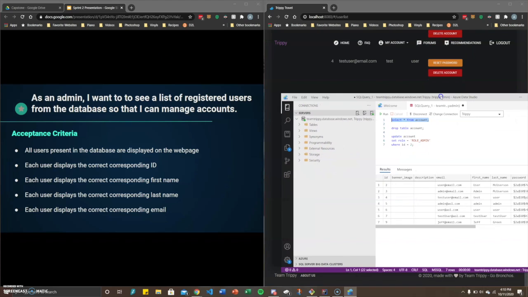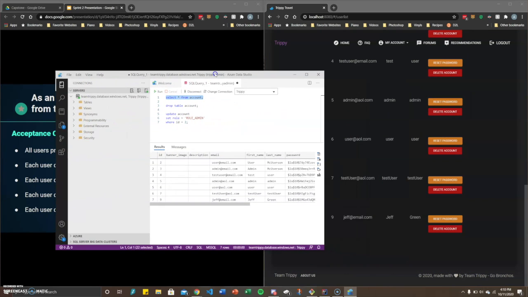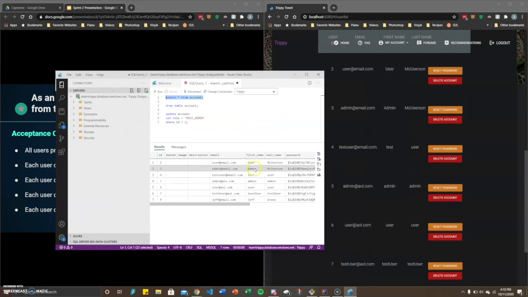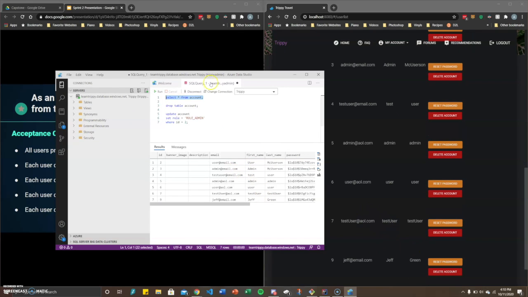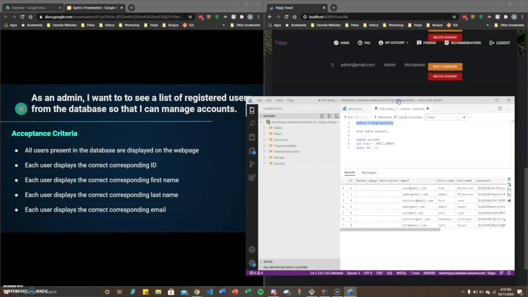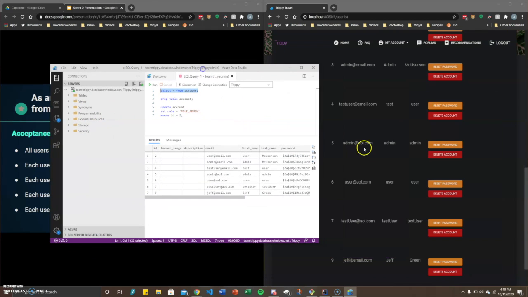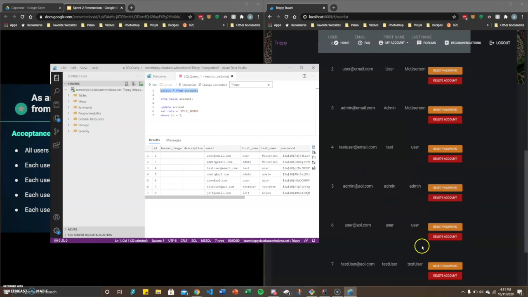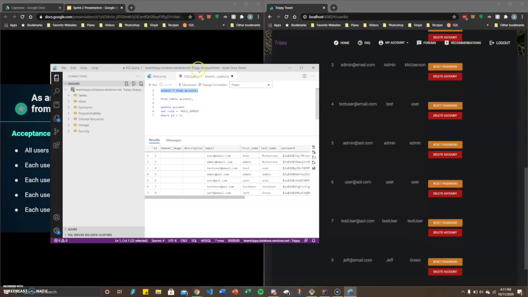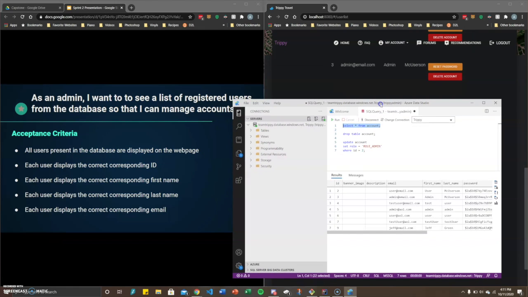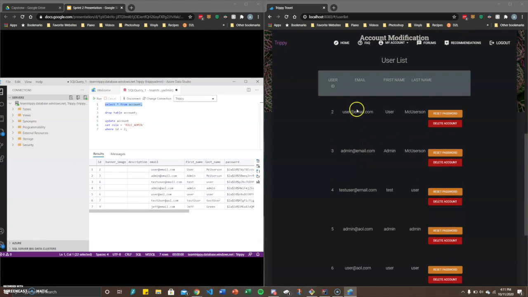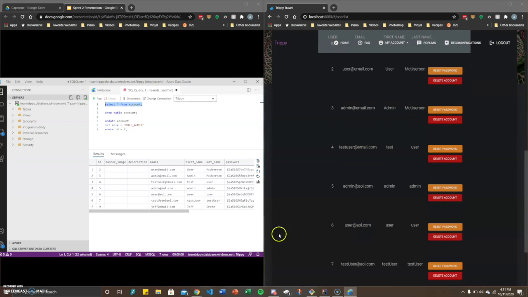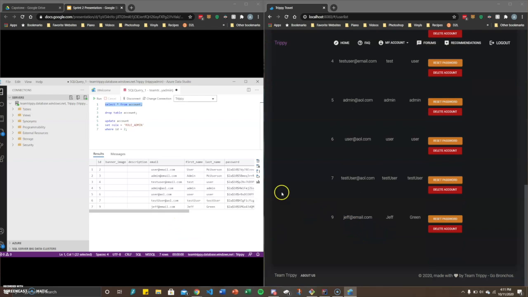Then each user displays a correct corresponding first name. We have user, admin, test, admin, user, test user, and Jeff. And then each user displays a correct corresponding last name. We have McPherson, McUserson, user, admin, user, test user, and green. And then each user displays a correct corresponding email. We have user, admin, test user, admin, user, test user, and Jeff.